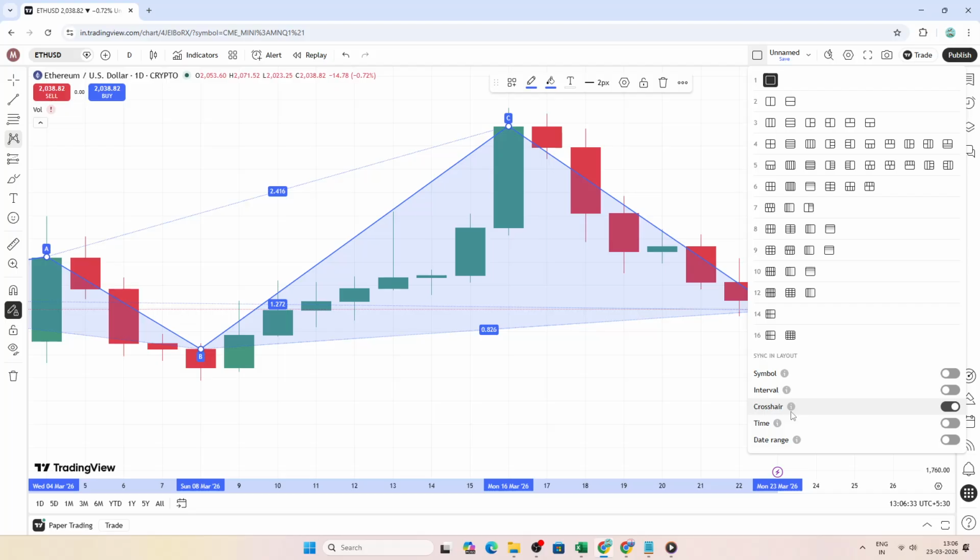Switch on time to sync the visible time axis. When you zoom or scroll on one chart, the rest follow. This ensures you are always looking at the same period across all panels, which saves a lot of manual zooming.